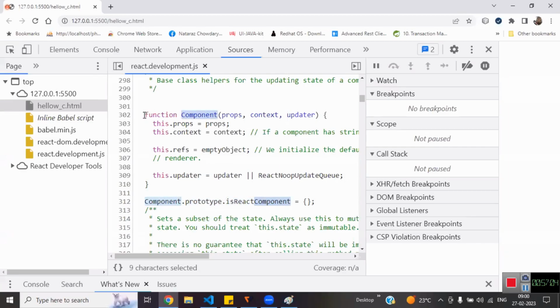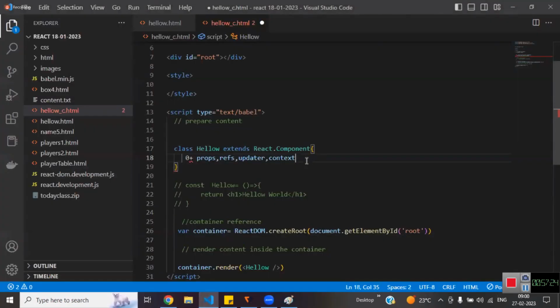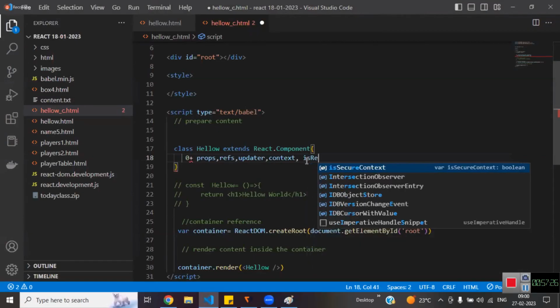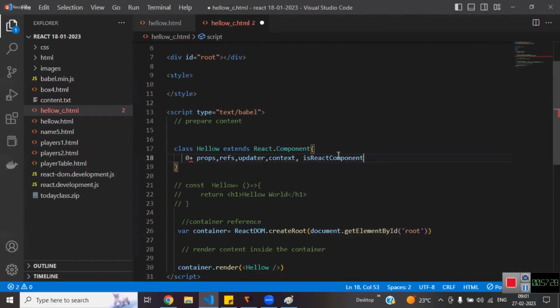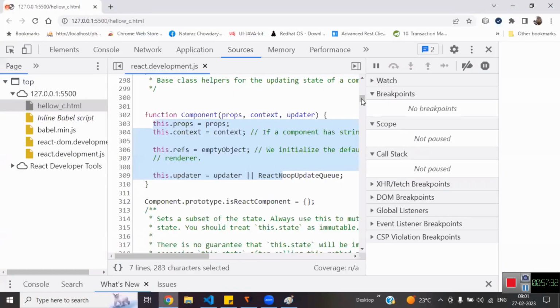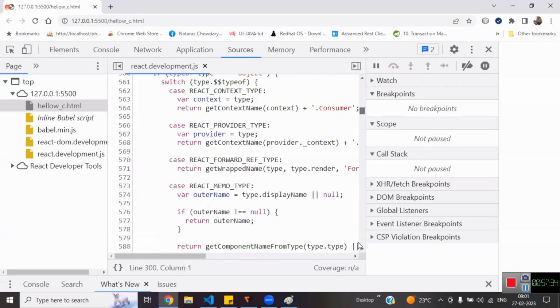Now tell me, my Component class, how many members are there? 4 own members. Okay, 1 inherited member or not? Okay, total how many members in my Hello class now? Come on, how many members? 5 members. Like that, how many lines of code is there? Okay, these many lines of code.